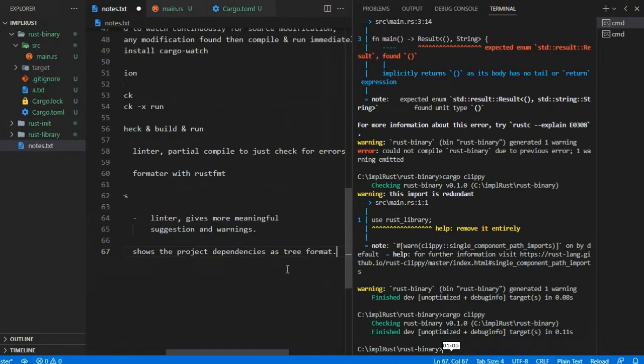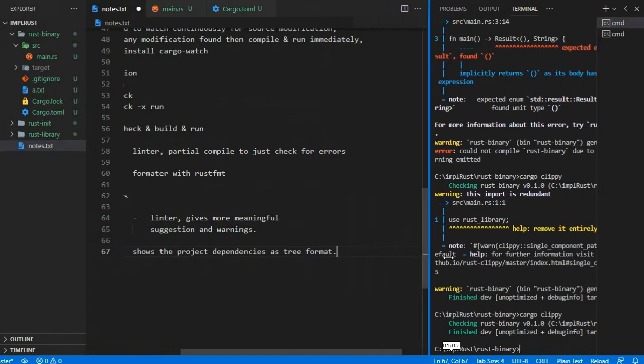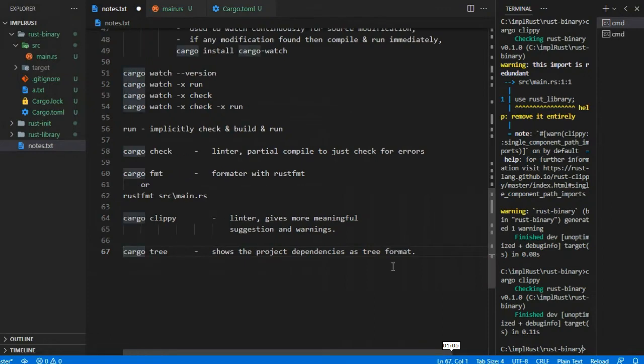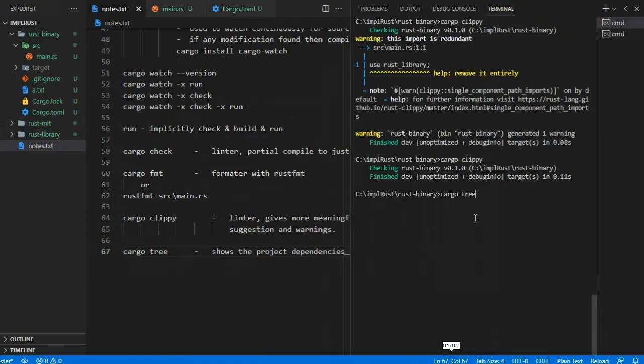Next command is cargo tree. The cargo tree command shows the project dependencies in tree format. Let us run the cargo tree command. Here the Rust binary uses the Rust library.